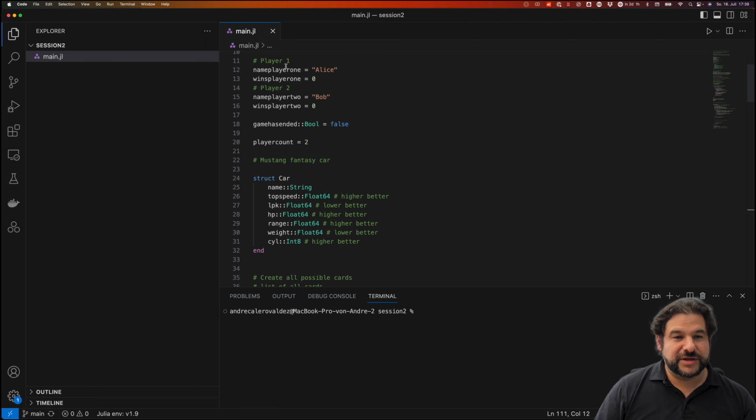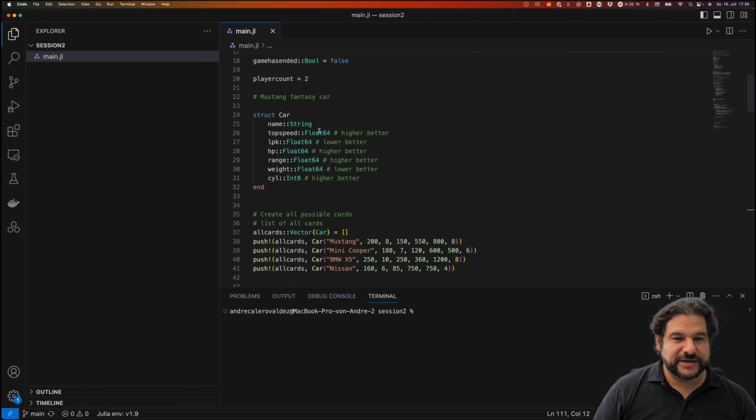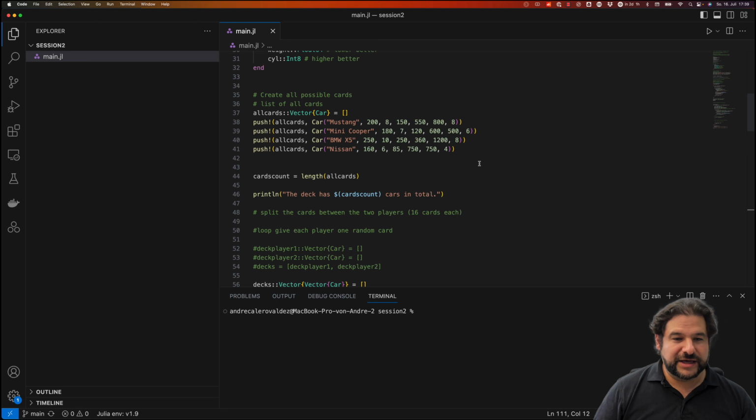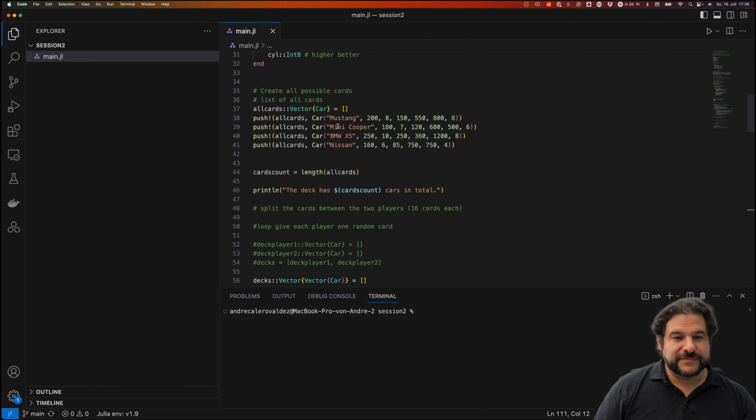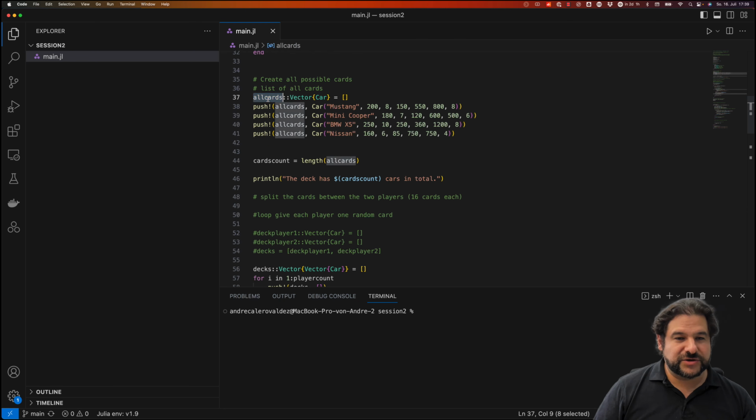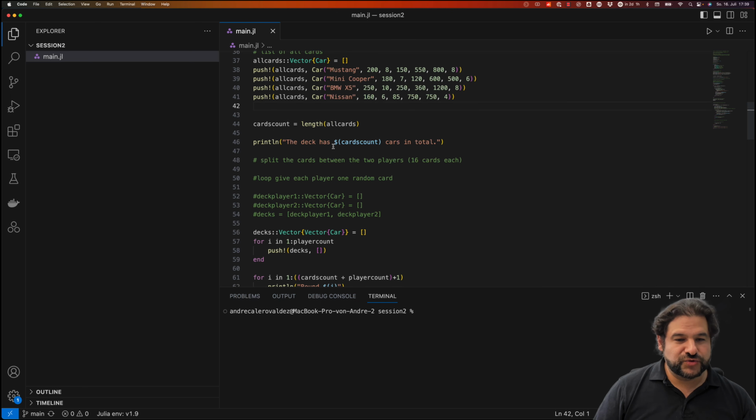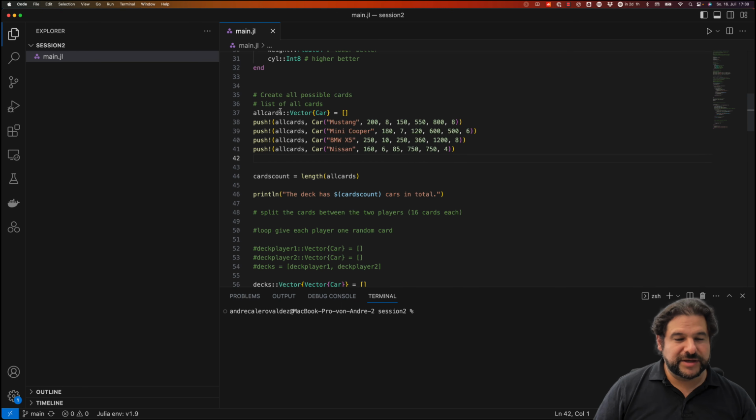So we have this player 1, we have this player 2, we have this game has ended flag, we have 2 players, we have the card structure that has all kinds of features, and here basically we create a set of cards. And what this does, it returns this all cards vector. And one thing that I think makes sense here is to maybe wrap this in a function, and then you will see why a function is a benefit.